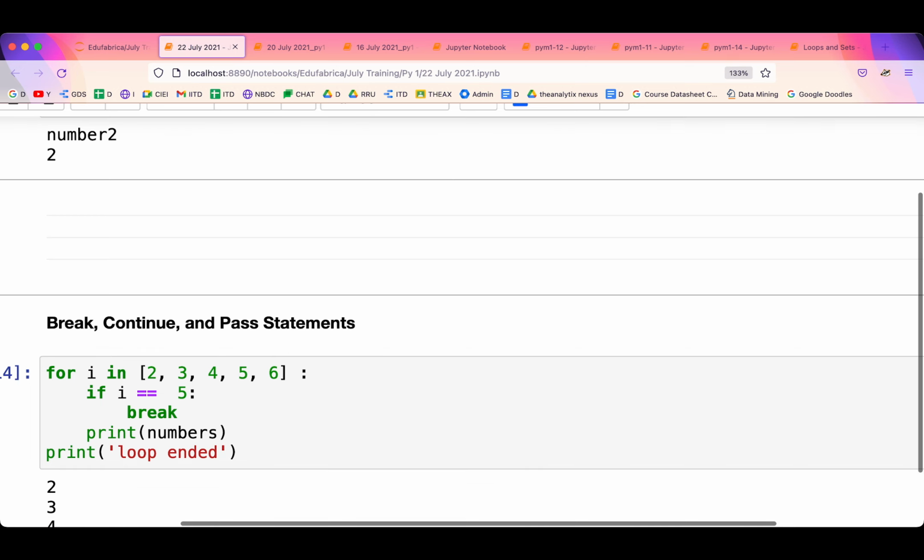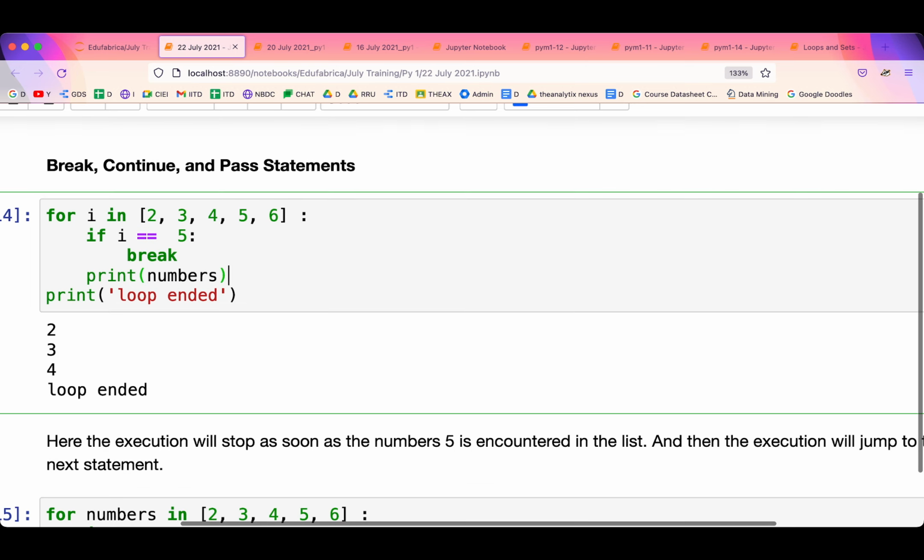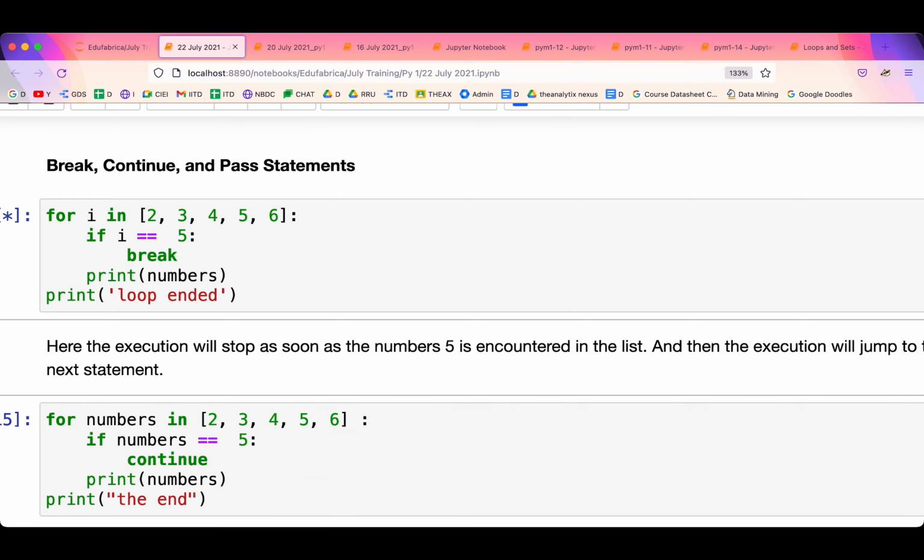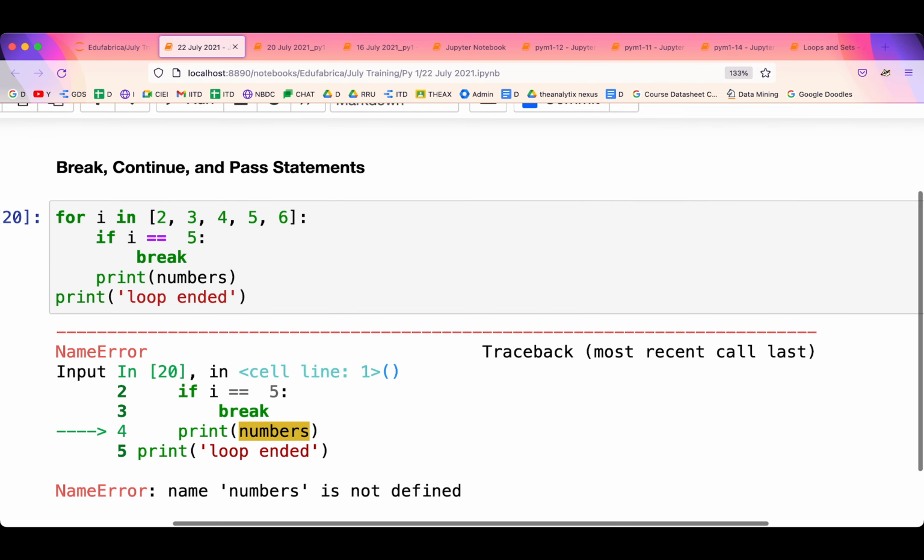Now break, continue and pass are to be applied. Suppose you are taking this sequence 2, 3, 4, 5, 6. Now if your i becomes 5, you simply break at that place and print the numbers. Loop ended. Execute it, print numbers. Number is not defined.